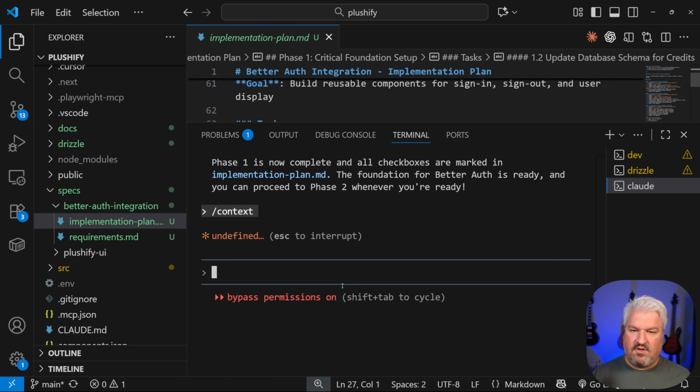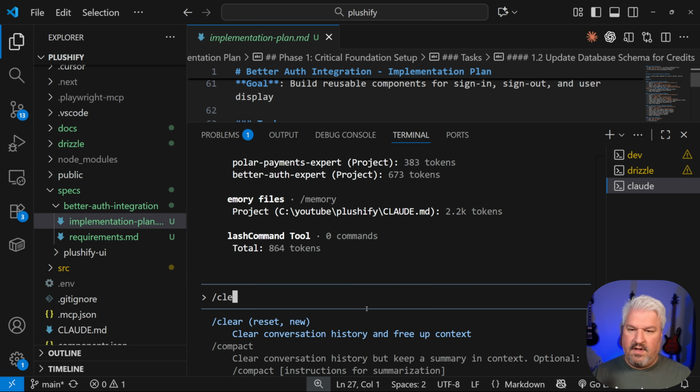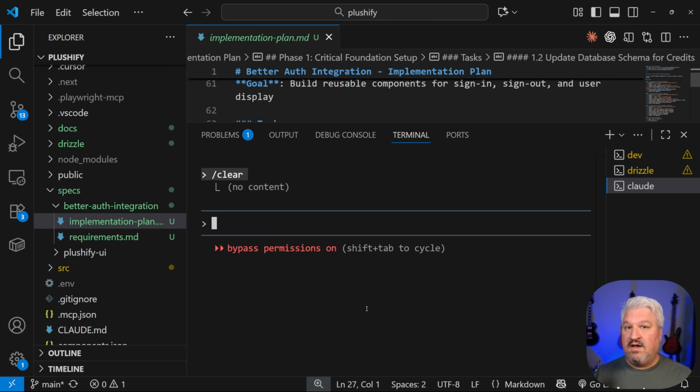So I'll run the command context. And let's have a look. Alright, so we're sitting at 53%. That's really not bad. But just to be safe, I'm going to clear the conversation. So now we've freed up a lot of context. Now I can simply grab this specs folder and say, hey, please go ahead and implement phase 2. Please mark the tasks as complete once you're done.